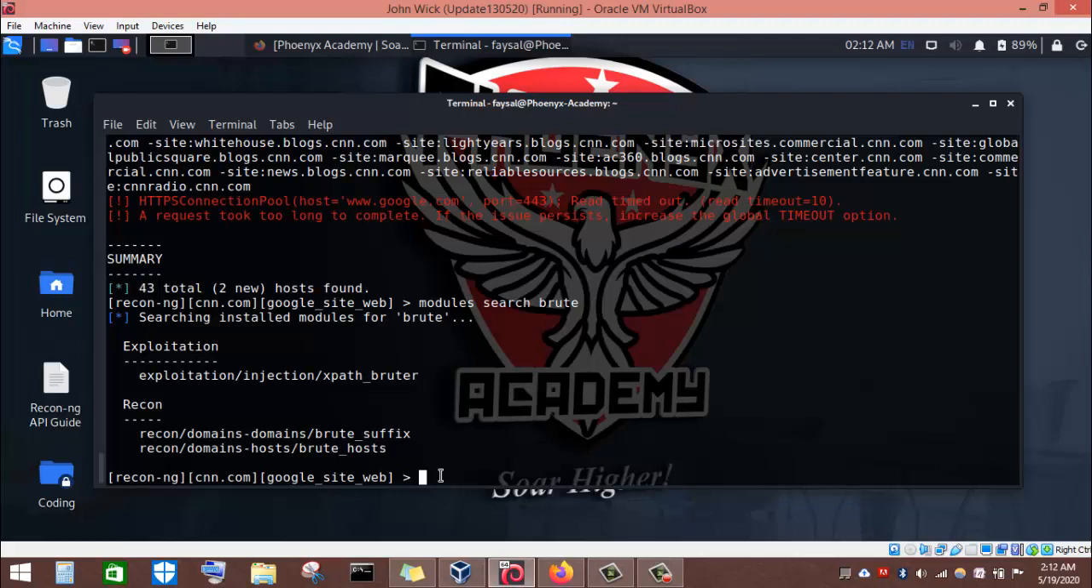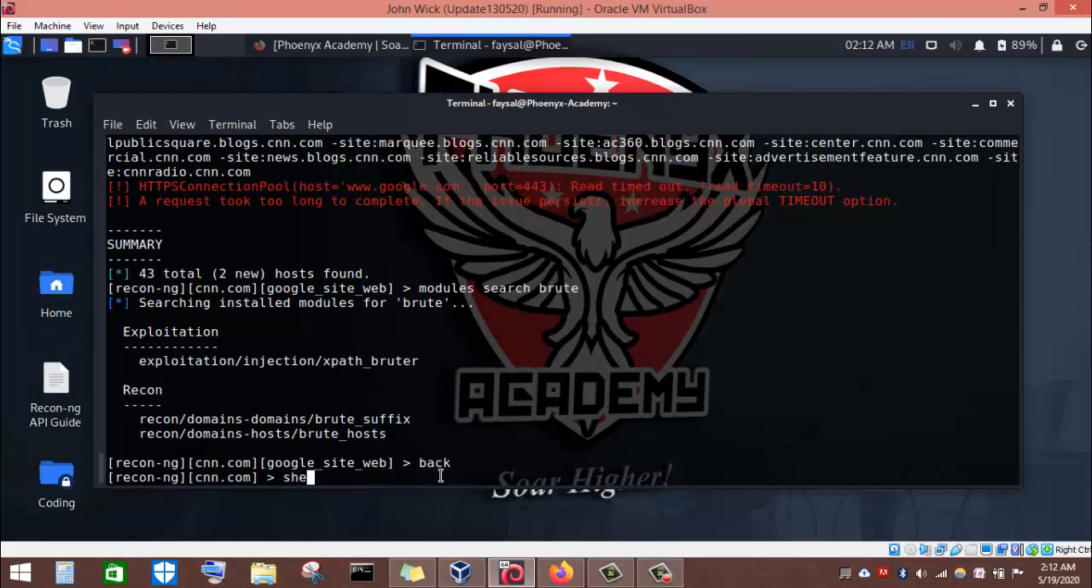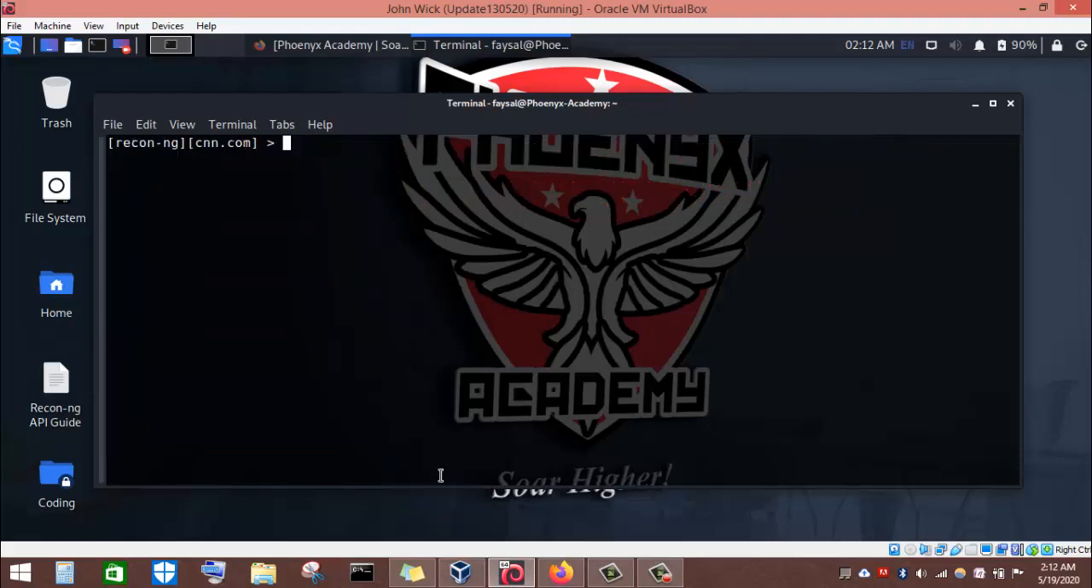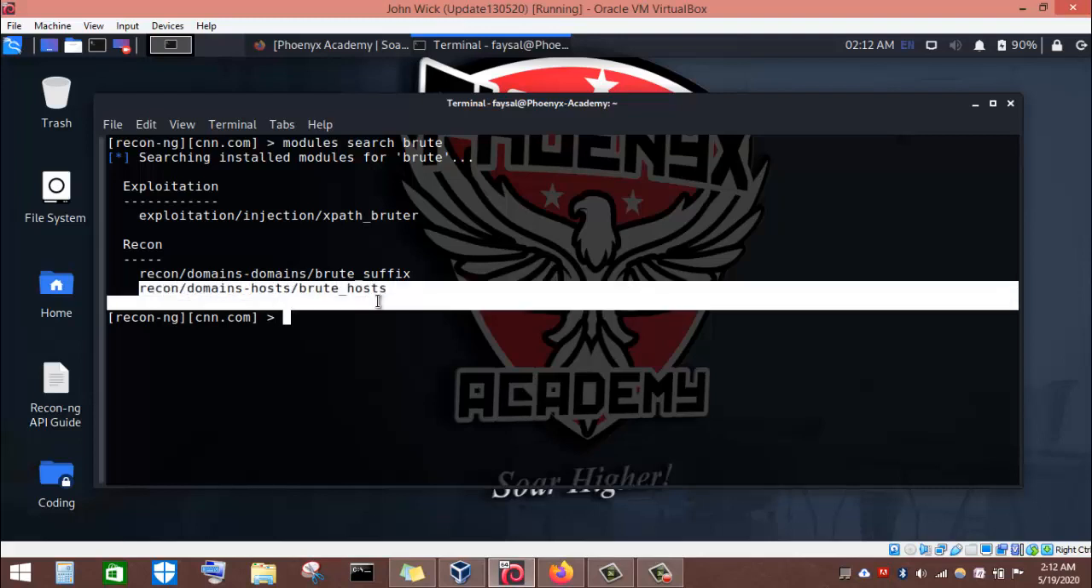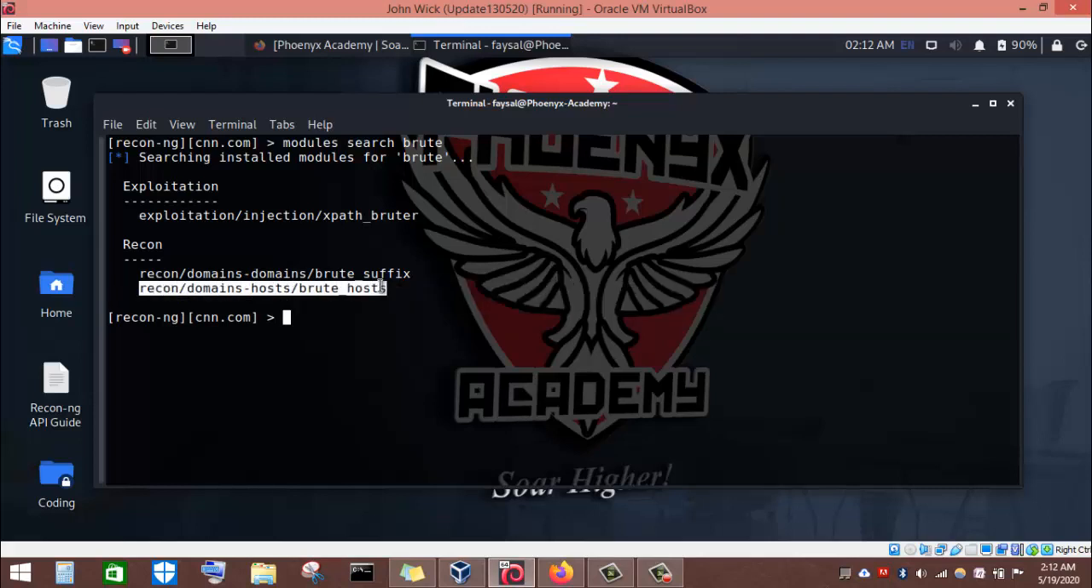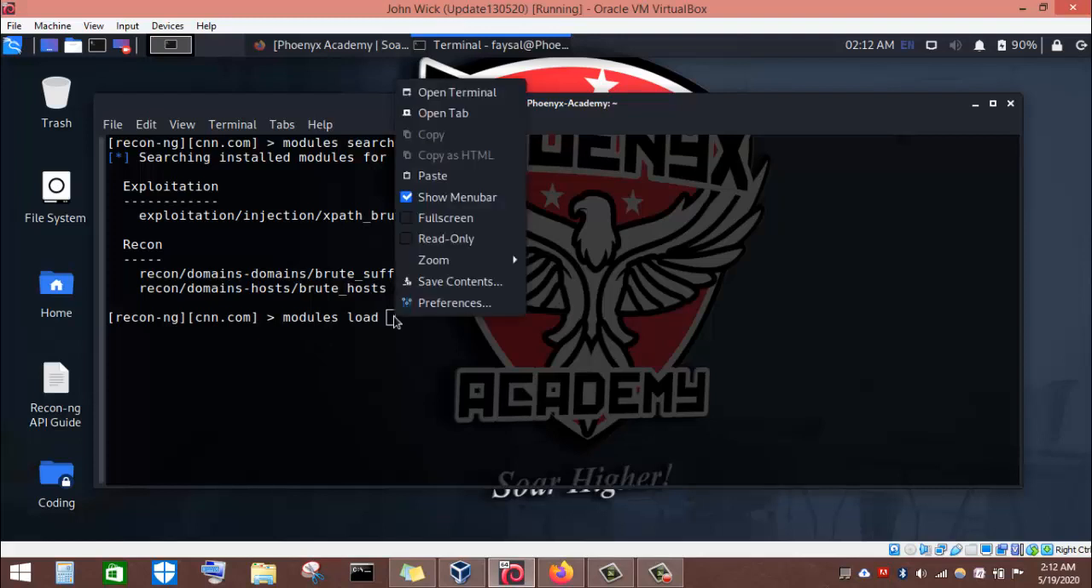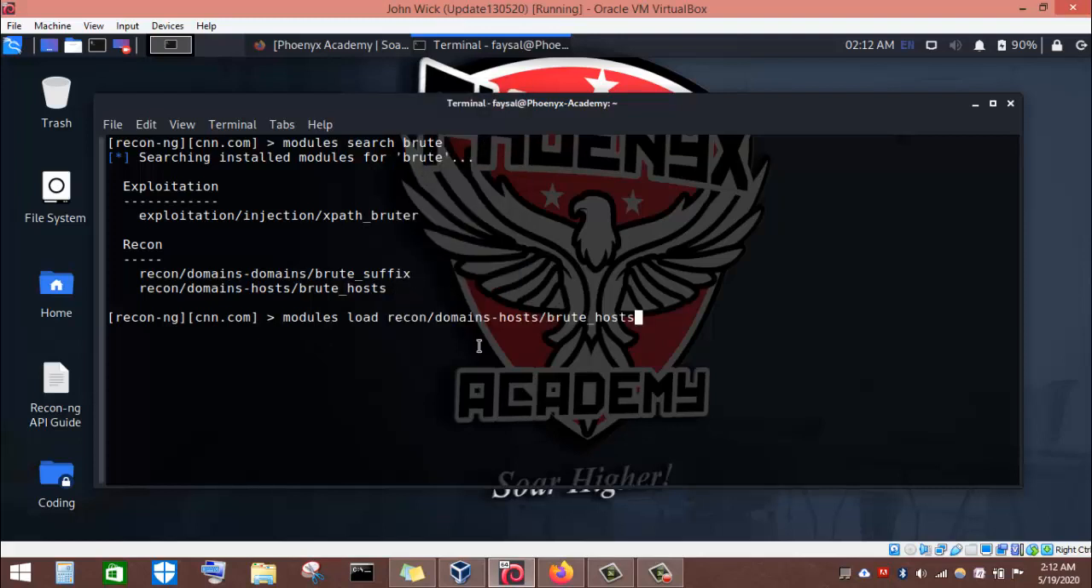Okay, so I have to exit this module, so I'll just enter the back command to exit this module. Then I can clear my terminal with shell clear, and then let me get the name of the module proper. So this is the module that we are going to make use of. I'll just copy it. Now I can load this module by entering the command modules load, and then I'll enter the name of the module. So just paste it here, and then I'll hit enter.